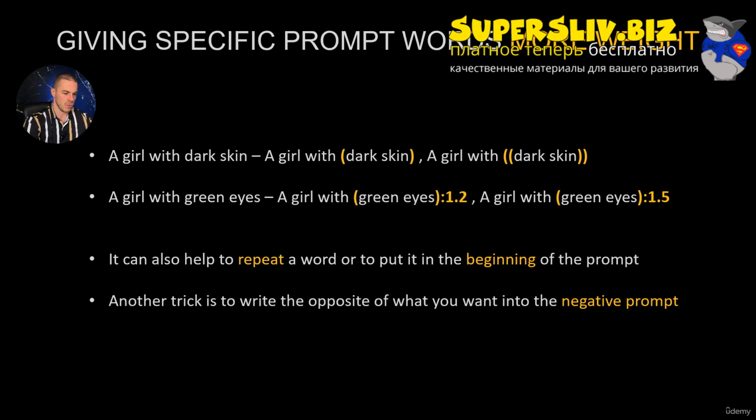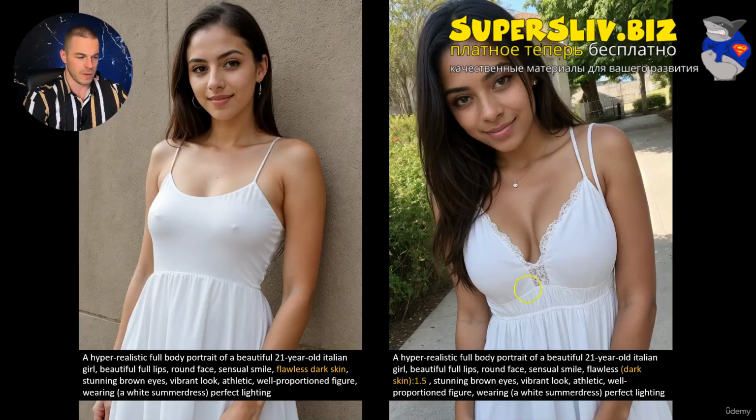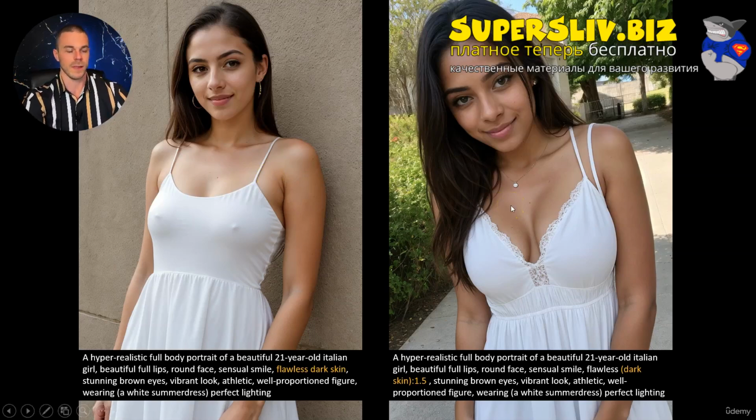And now I want to show you some results so that you better understand what I talk about. For example, here on the left side, I used this prompt to create an Italian looking girl, and I had this part flawless dark skin. And in the other prompt, I used dark skin in brackets and with the number 1.5. And you see this made the skin tone a little bit darker.